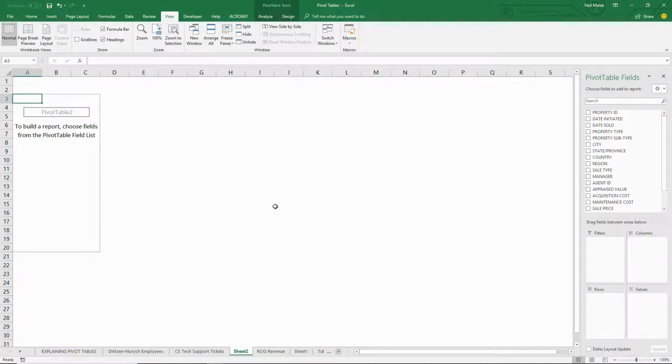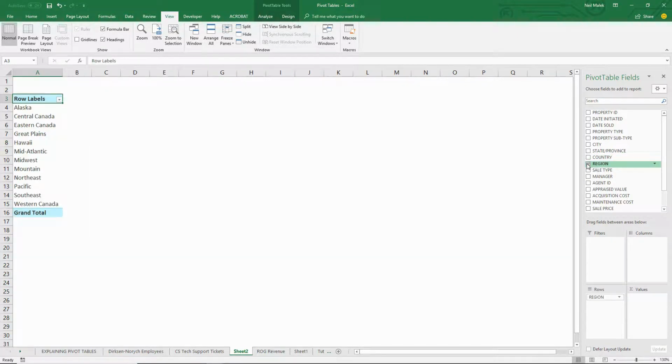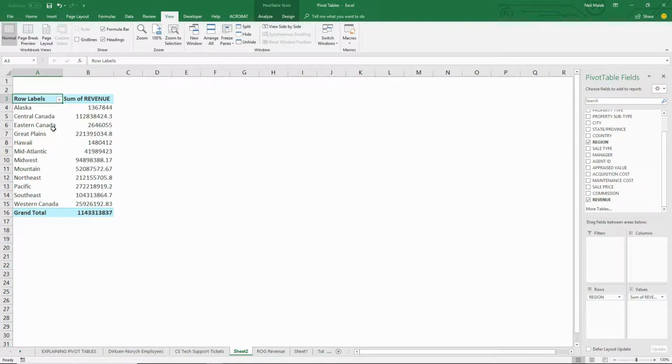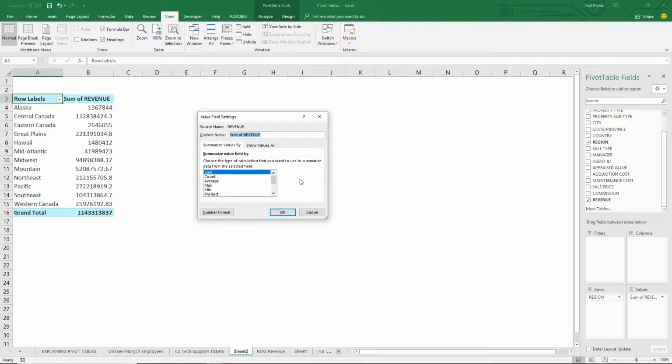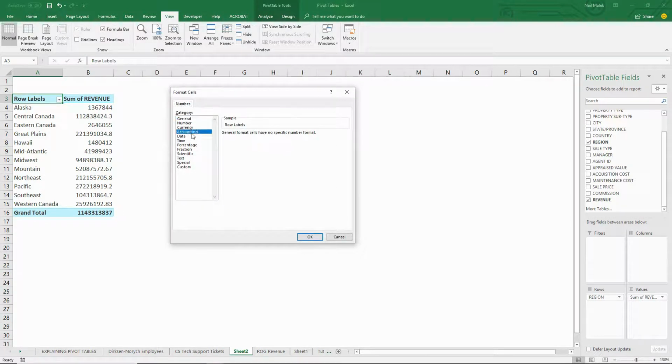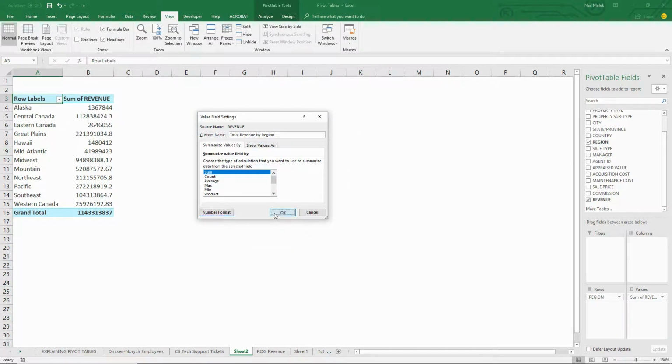And let's say that what I'm interested in here is what our revenue is on a region by region basis. So I'll click the checkbox for region there, and then click the checkbox for revenue, giving me total revenue by region. Then I'll go over here to the drop-down menu on sum of revenue and choose value field settings, giving me the ability to say total revenue by region is the title of that column right there, and going to number formatting, maybe making this an accounting format, and clicking OK.